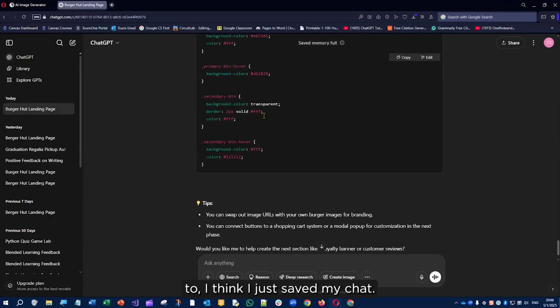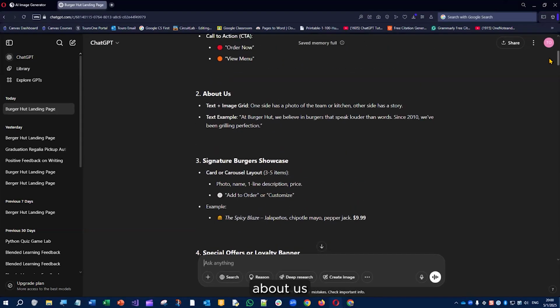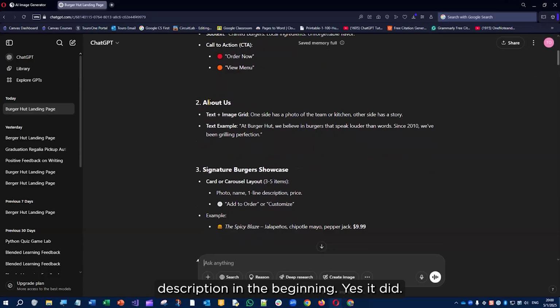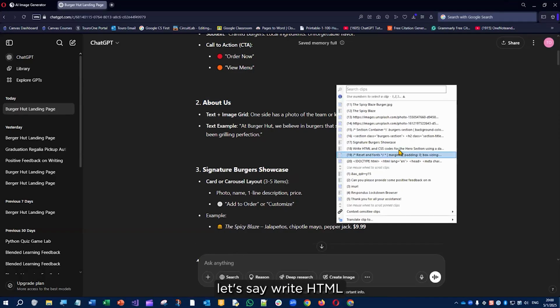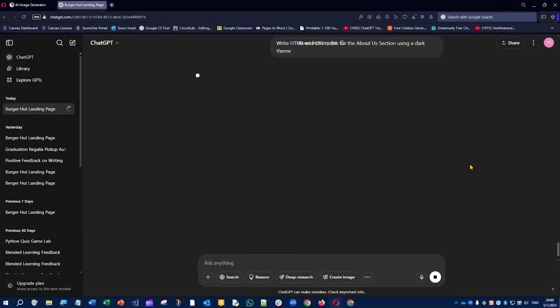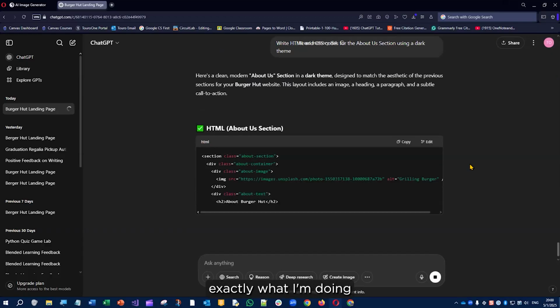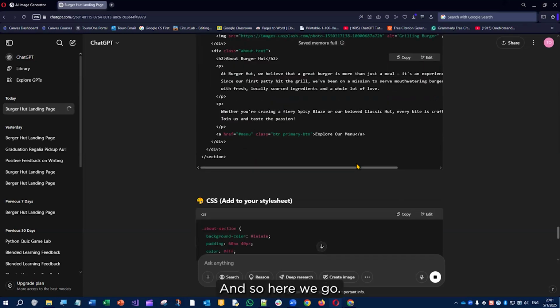Thank God ChatGPT saved my chats. So I'm back here, and let's see if it actually created an about me page, about us, in the structure description in the beginning. Yes, it did. So I can ask it to generate code for it, right? So I'm going to go here and say, write HTML and CSS code for the about us section using a dark theme. Basically, I'm repeating exactly what I did before, but with one new thing. It is about how to modify the menus. Right, so here we go.